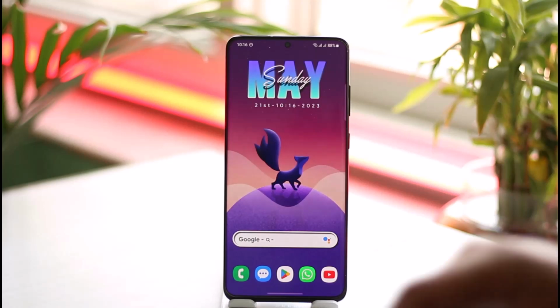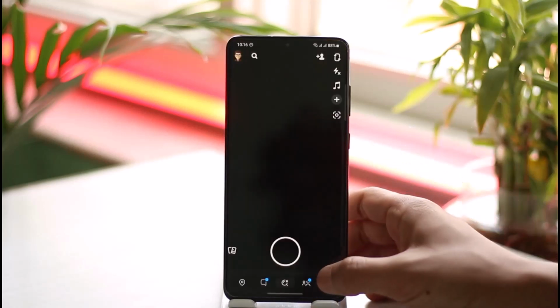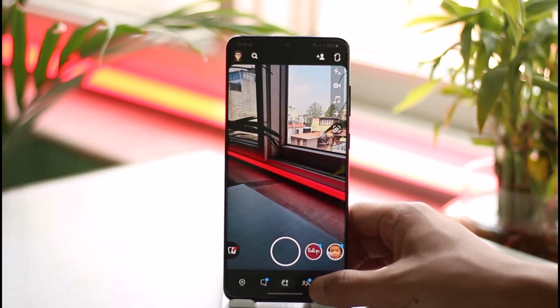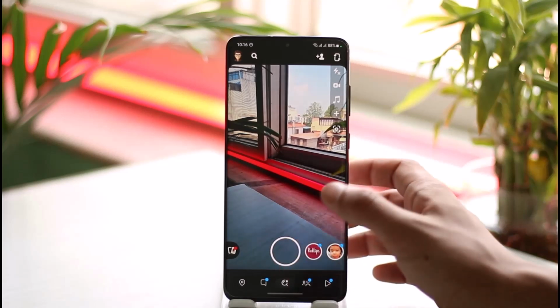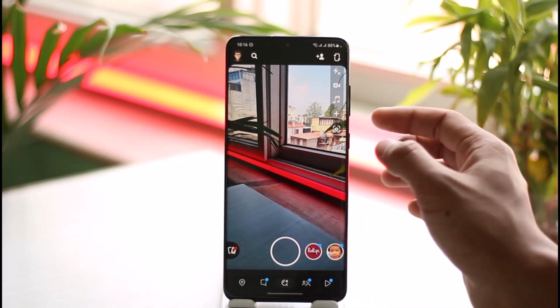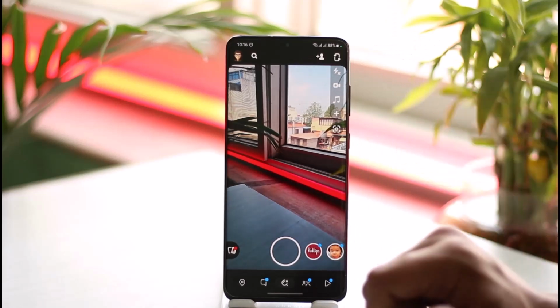So if you want to change your voice on Snapchat, all you have to do is simply go ahead and launch the Snapchat app here. Once you launch the Snapchat app, you're going to see this type of interface where you just have to hold to record a video. Or what you need to do is, in order to change your voice, you can see there is no voice button or the voice effect button. So how do we get a voice effect?